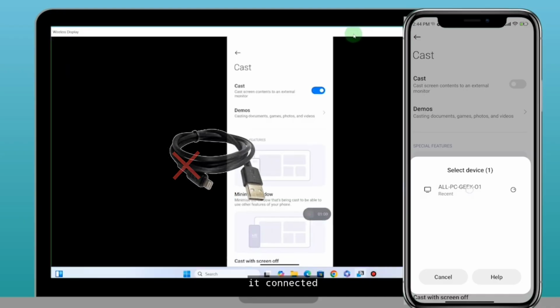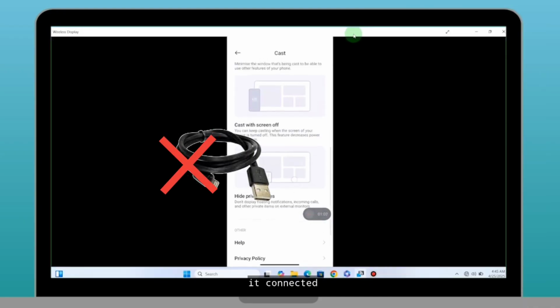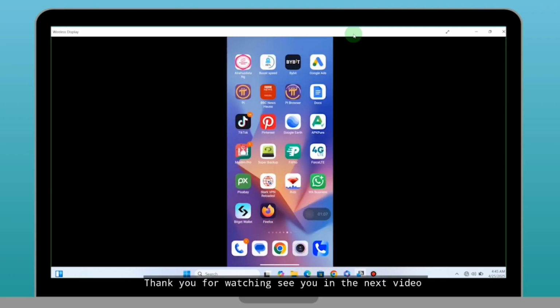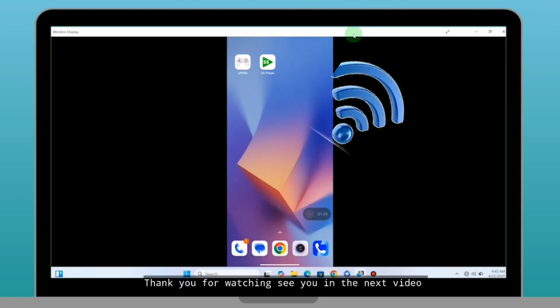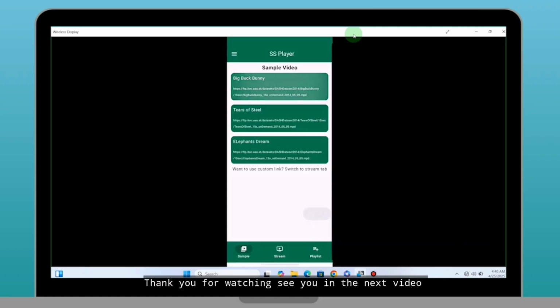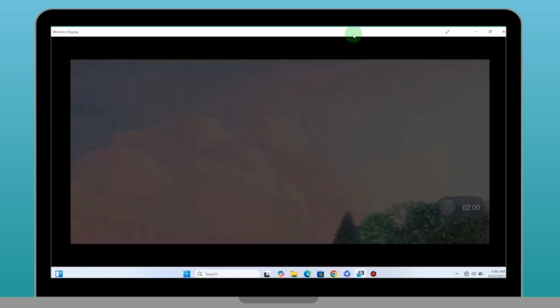Stop using USB cables to mirror your phone. In today's video, I'm going to show you how to cast your Android phone screen to your PC wirelessly without using any cable and without installing any third-party software. Just using a built-in Windows feature.